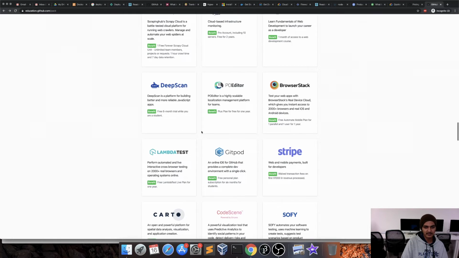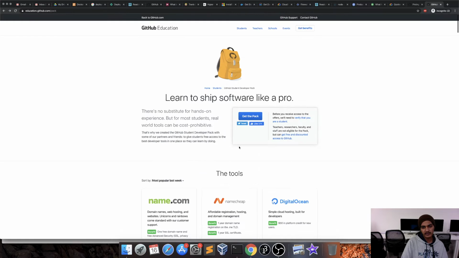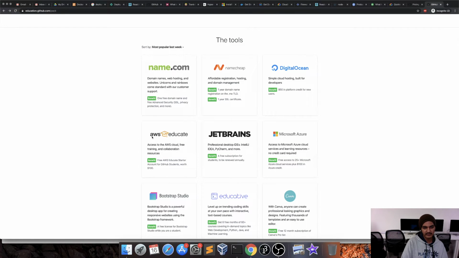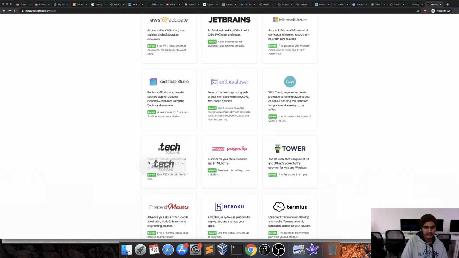There are a lot of them, you may need them while you're working or developing something. Like you have AWS Educate, the platform where you can learn AWS. Then you have Microsoft Azure, which provides free credits to work on their cloud machines. Then you have the .tech domain. You can easily purchase a .tech domain and deploy your site there. It's very helpful to get a domain free of cost.